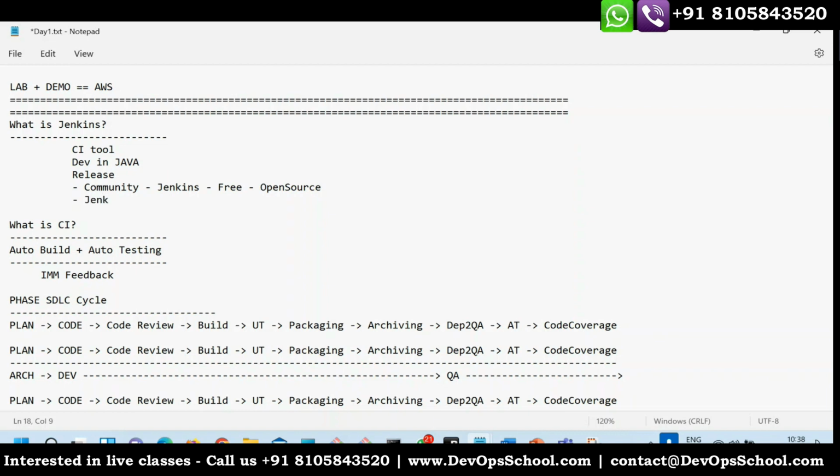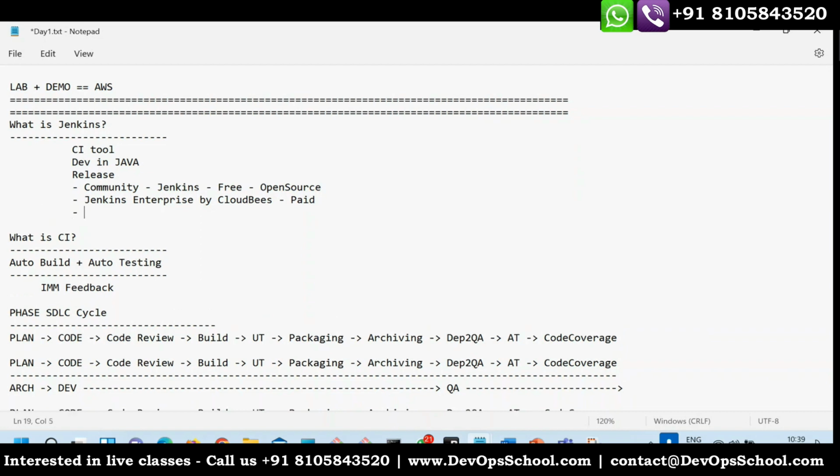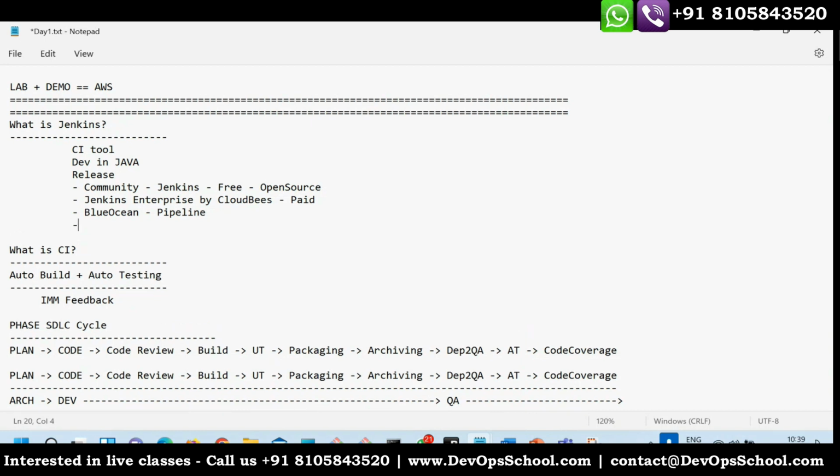We have Jenkins Enterprise also, from, I suddenly forgot the company name, CloudBees. Now this is paid software. There's one more version which we have, Blue Ocean. This is basically for the pipeline. Now, what is a pipeline? I'll discuss that a little bit later. And there is one more, Jenkins X, and this is for containers.